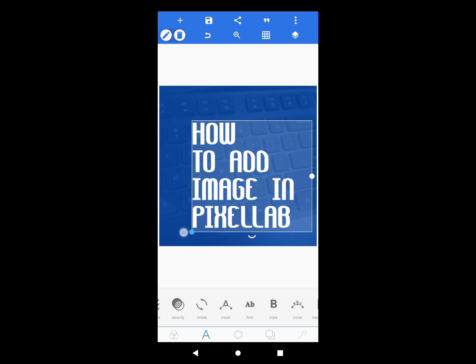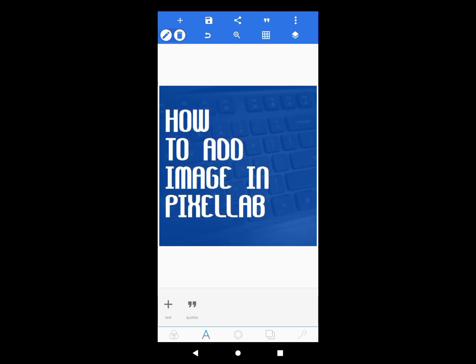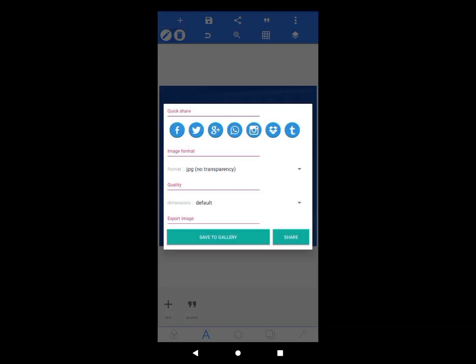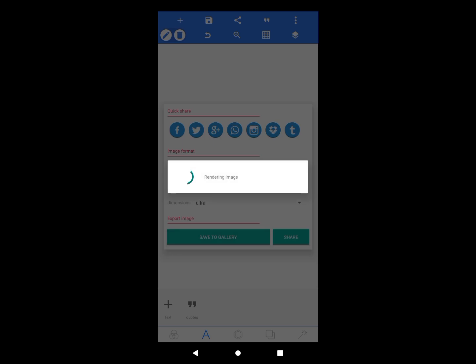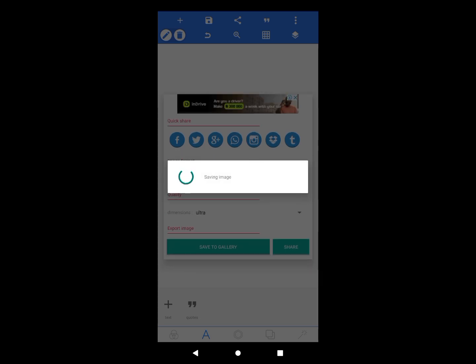You can basically use this for your social media graphic designing, and it's going to be very, very lovely. You're going to love it. So just save, export. Always export with PNG and then Ultra. Then you save it. That's basically everything about how to add image to PIXELLAB.